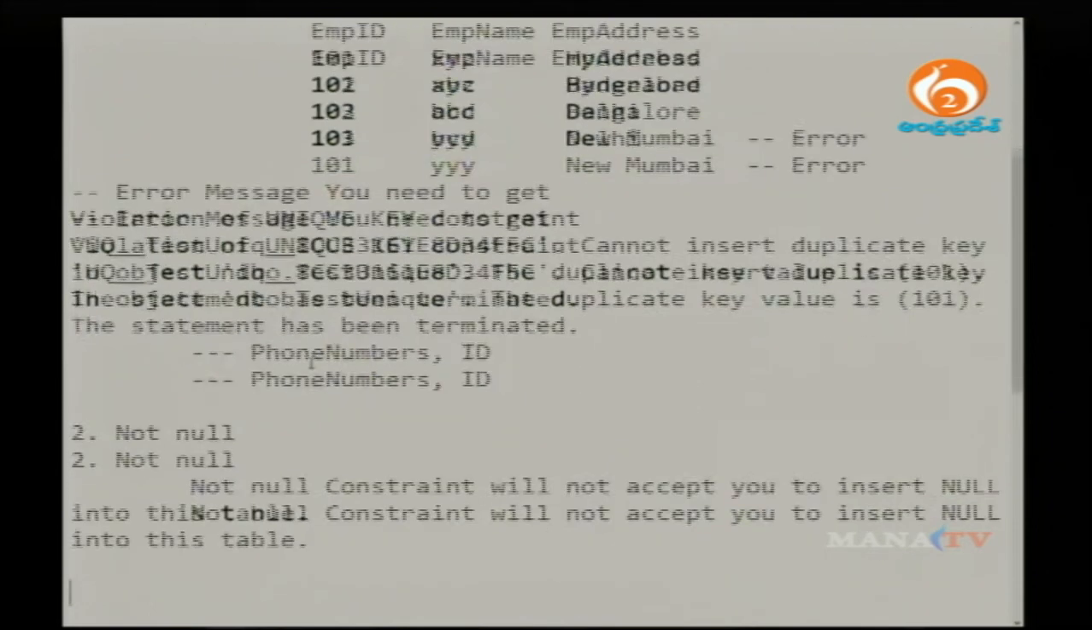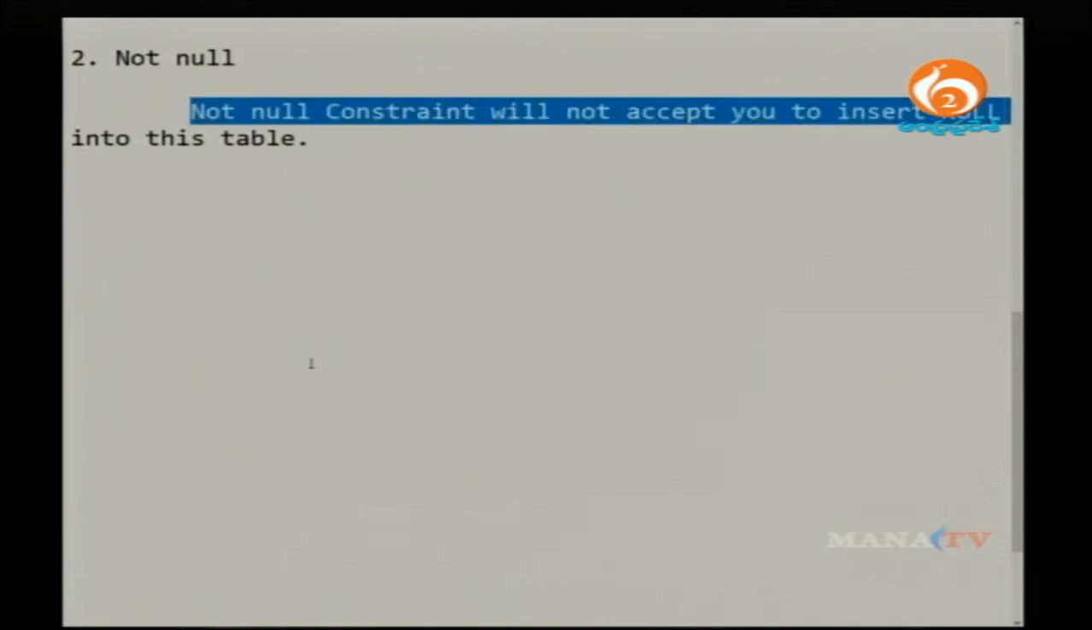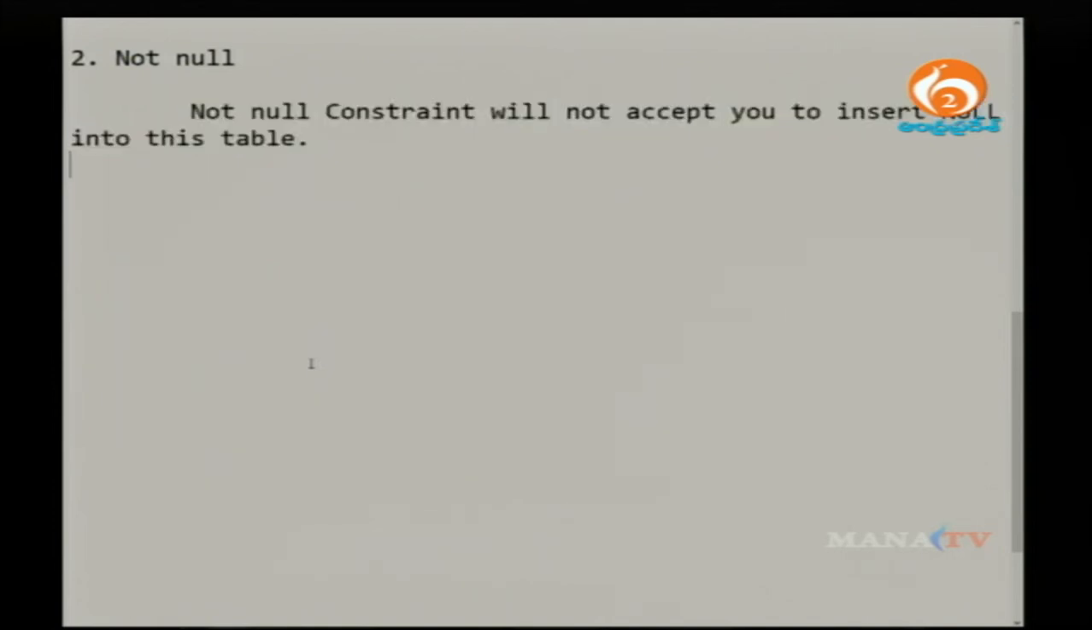Now, let me talk about the second one, that is NOT NULL. What is this not null constraint? A not null constraint will not let you insert null values into a column. What does that mean to say? Employee ID, employee name, employee address.